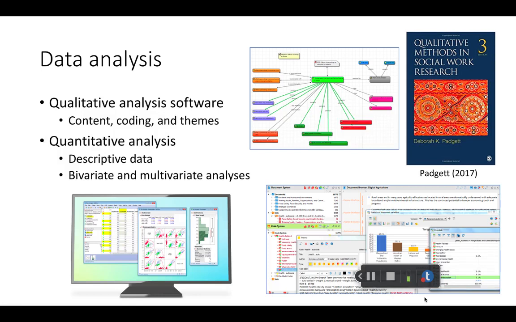So for data analysis, there are lots of options. There are a number of different programs for qualitative analysis software, and these are programs that help us analyze text and observations. So we do a content analysis, coding of content, and identification of themes. Lots of flexible computer programs for that. And I would also highly recommend the book by Deborah Padgett, Qualitative Methods in Social Work Research, just to get an overview of this kind of work.